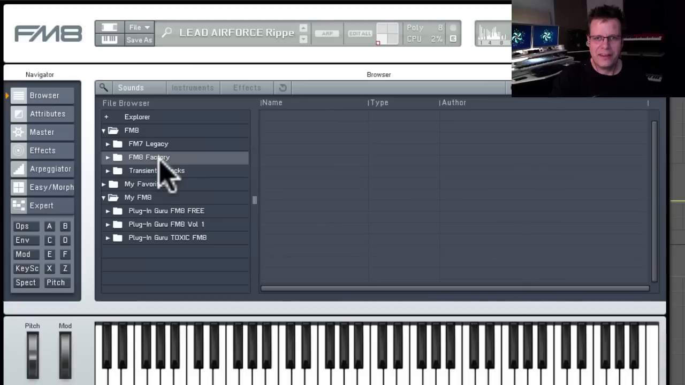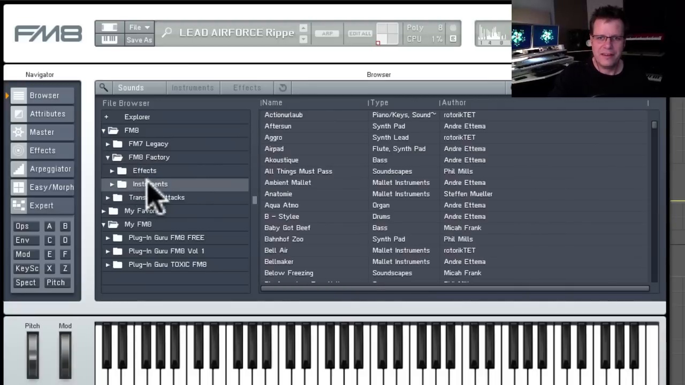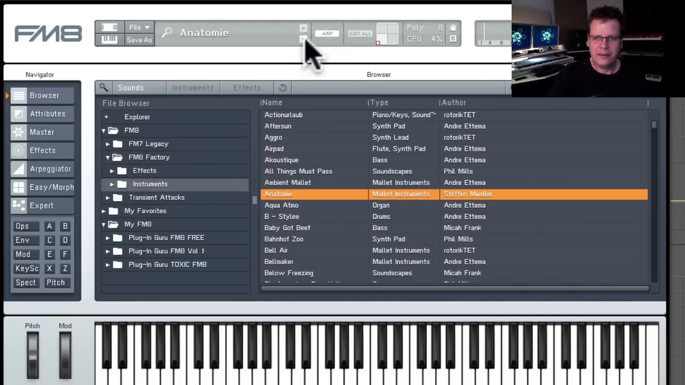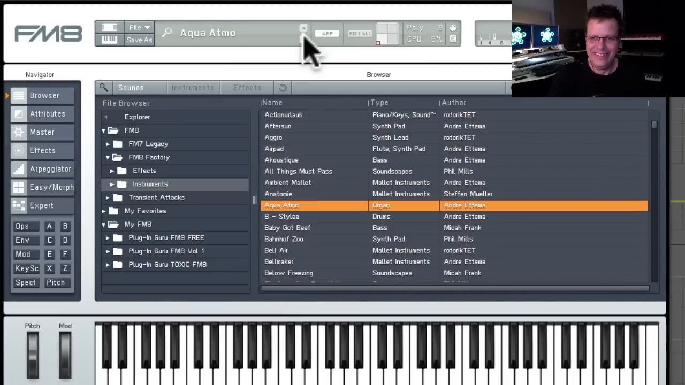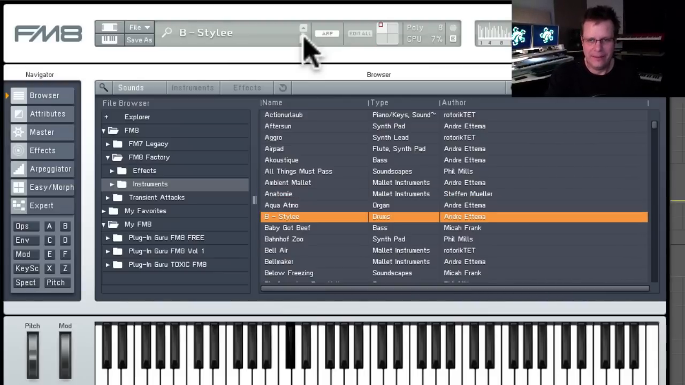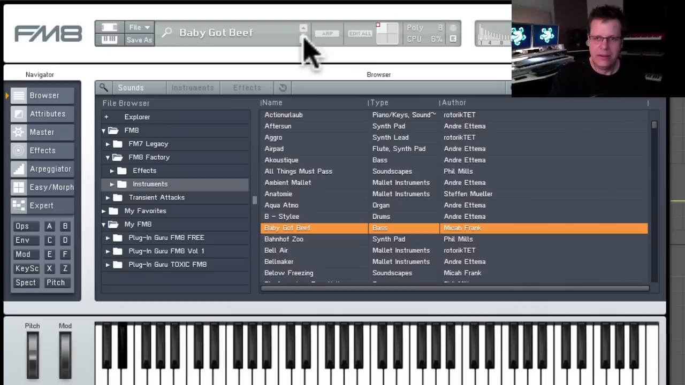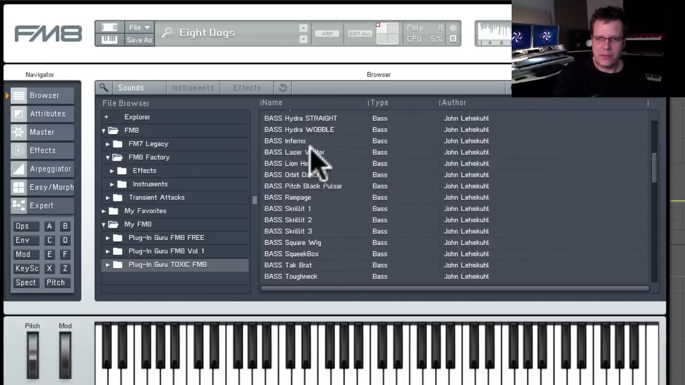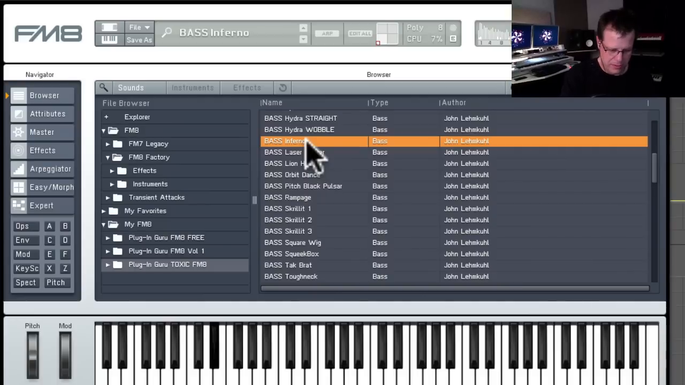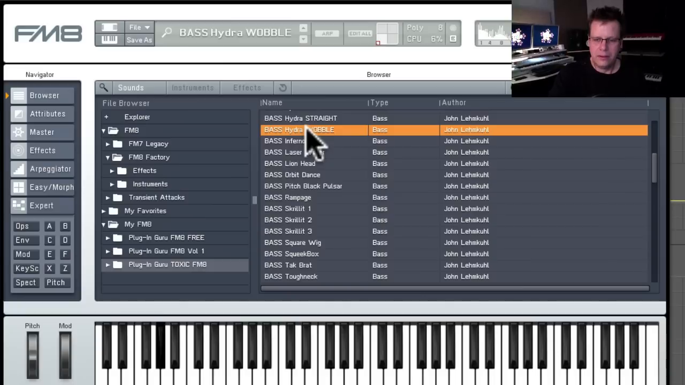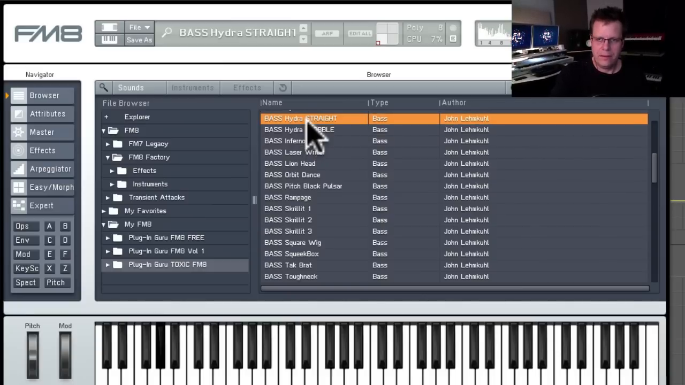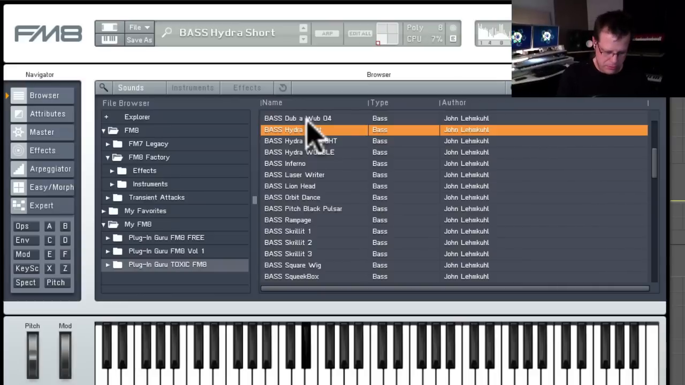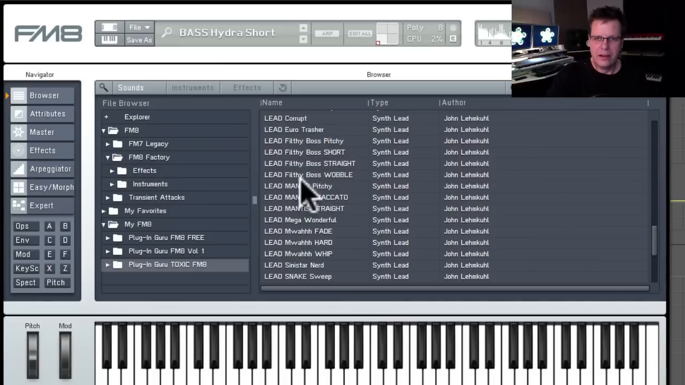Now, just for fun, this is the factory patches from FM8. Here's where we're coming from. These are the factory bass patches. That's a factory bass patch. Whereas I was doing more things like a... that. Lots of lead sounds.